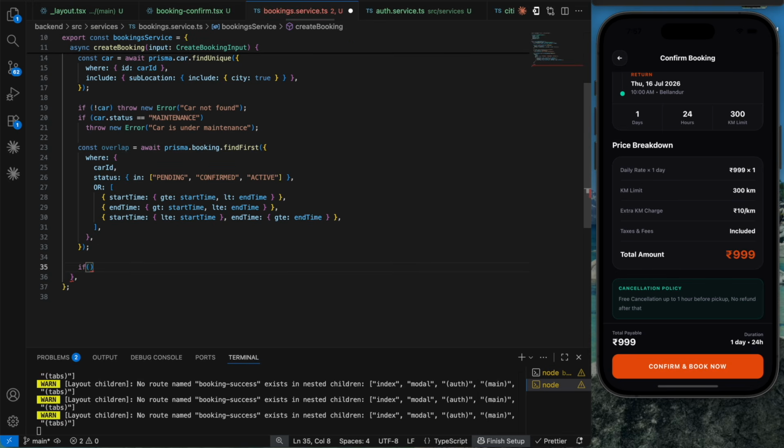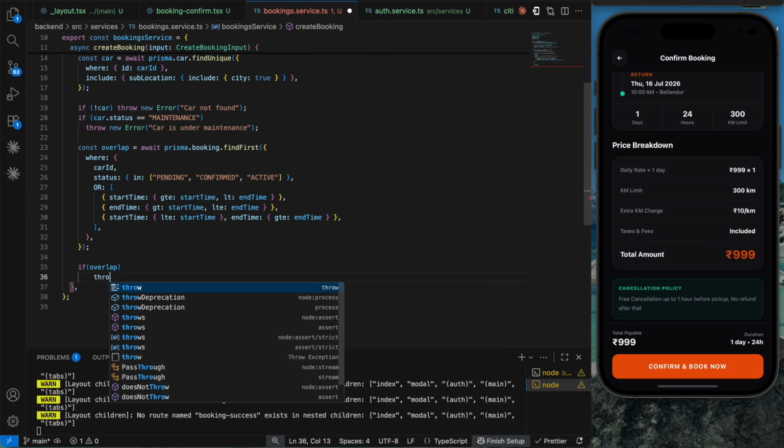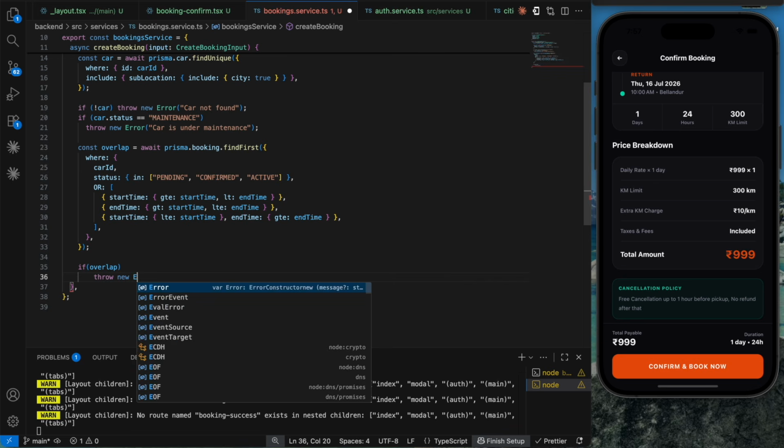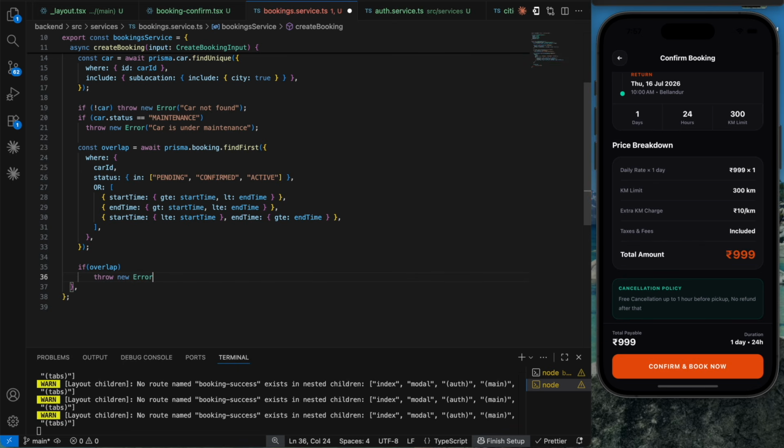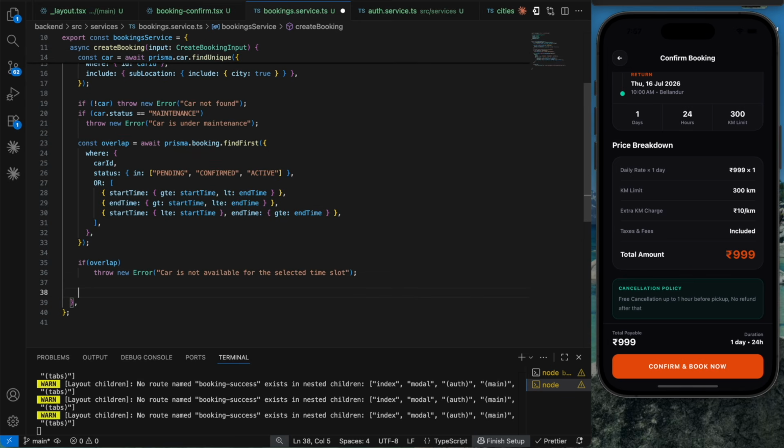I'm going to check if my overlap is present, then throw new Error. Here I'm going to say car is not available for the selected time slot. The next step is to calculate your pricing.